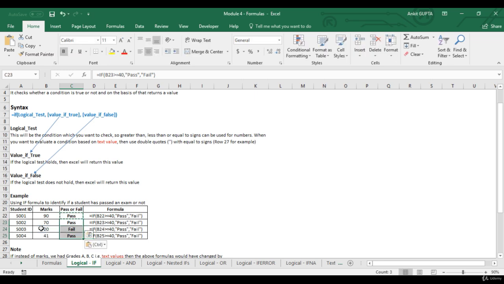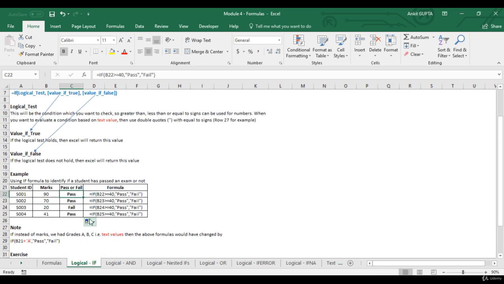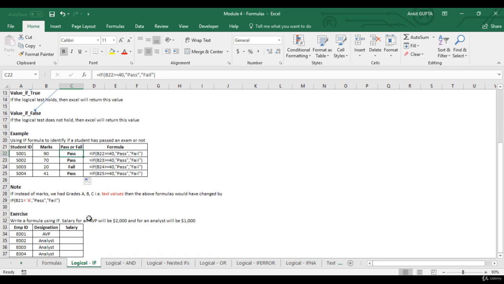Or you can do another thing. You go to the corner of this particular cell, and when you start seeing this black cross, just do a double click and the formula gets pasted automatically. So this is the IF function. I've got an exercise over here. So just go through it. And if you have any questions, then do let us know.